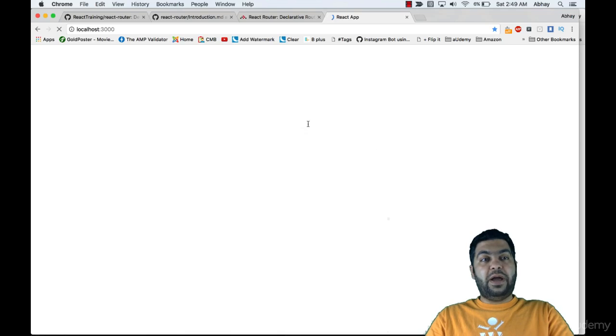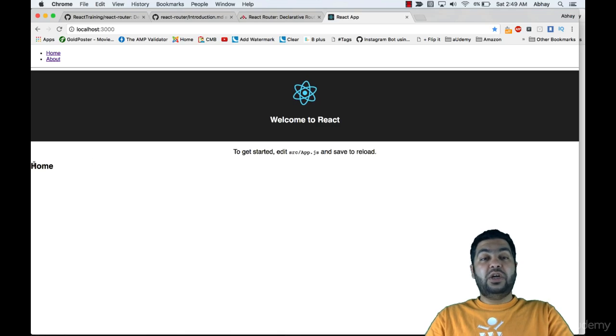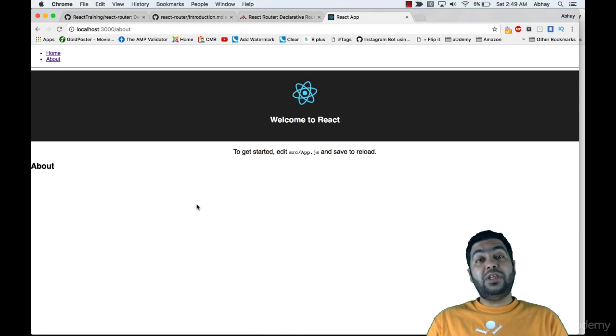Let's save it. Let's see what happens. When you refresh it, the app is here, your home is still there. When you do about, only the about changes. So you can use the same pattern to run your application and your example, and everything should work for you. So that was all about the new React router.